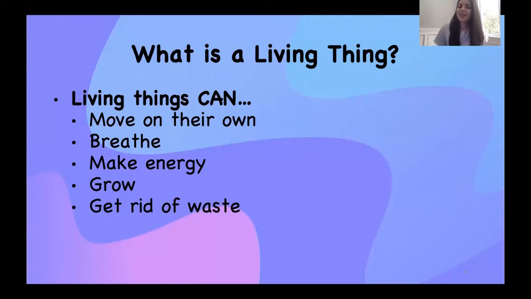Okay, so let's start off with the basics. What is a living thing? Living things can, 1, move on their own, 2, breathe, 3, make energy, 4, grow, and 5, get rid of waste. So I'm just going to give you a couple of seconds to think about what these mean, and if you can think of any living things on your own.